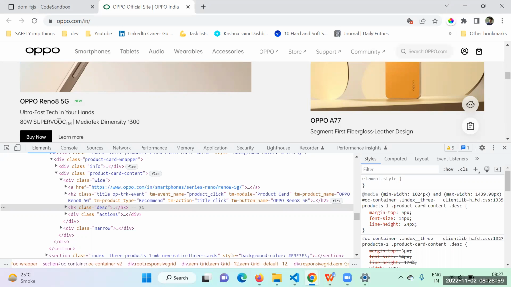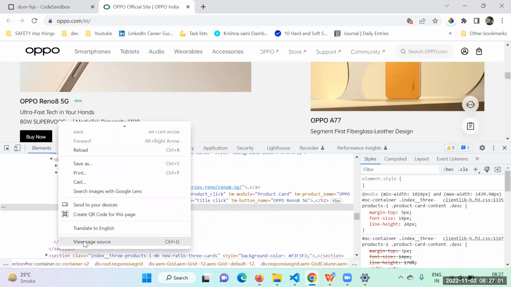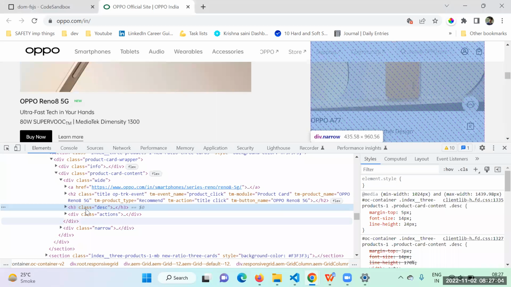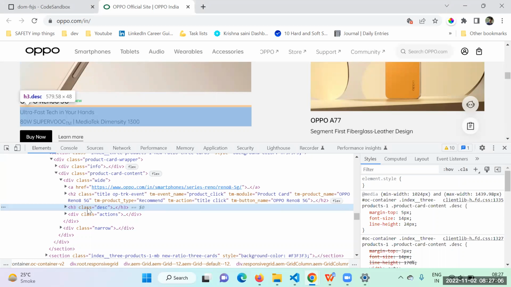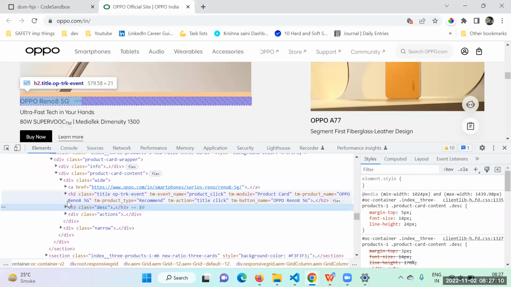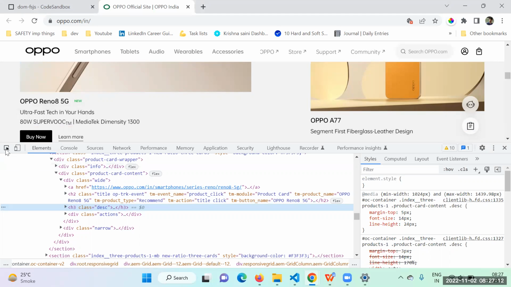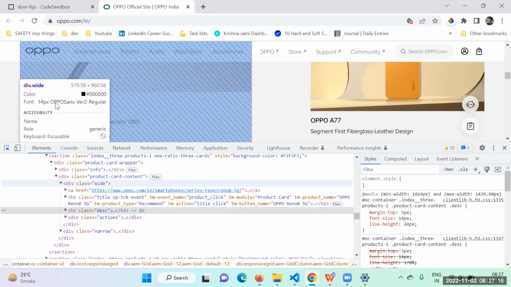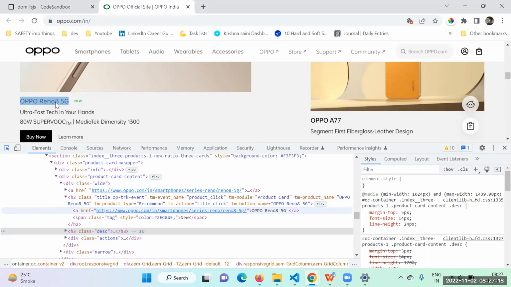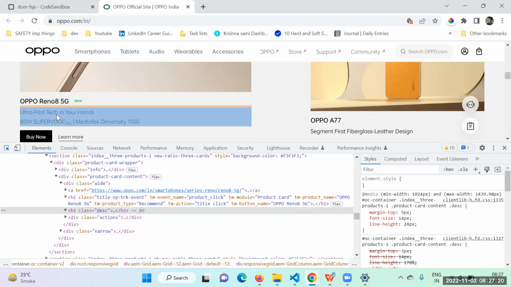Either you can right click on this and go to inspect. It will take you to that element. So here, h3 class desk is this element. Other than that, you can use this arrow icon here. Take this arrow onto anyone, like on this Oppo Reno 85Z, and it will take you there. On this, it will take you to its parent HTML.